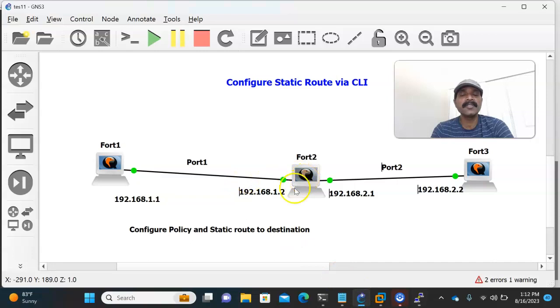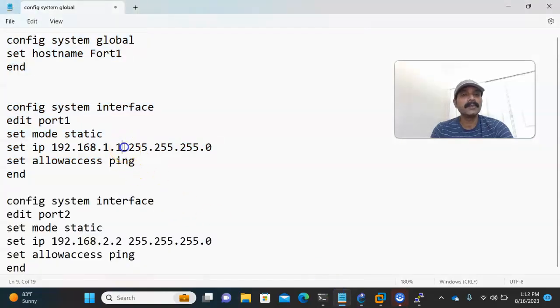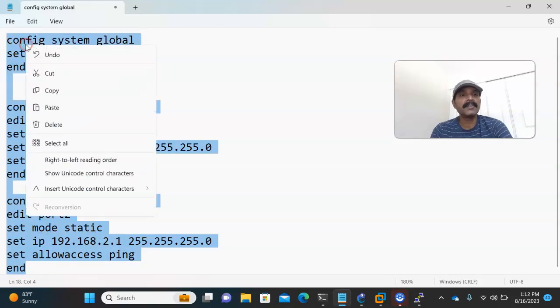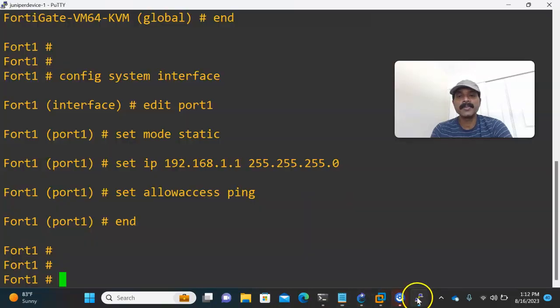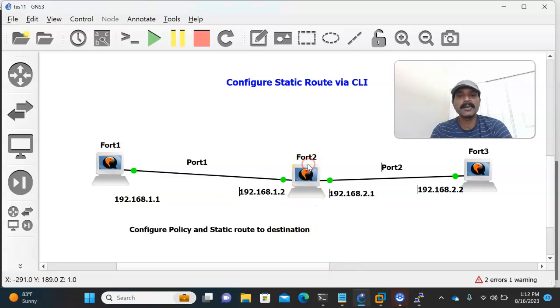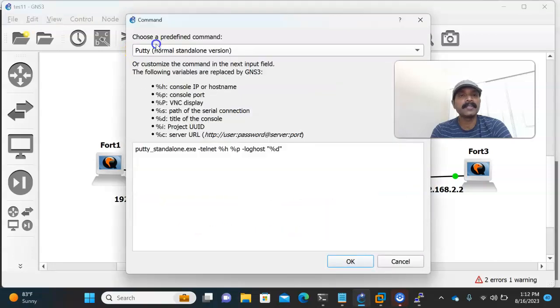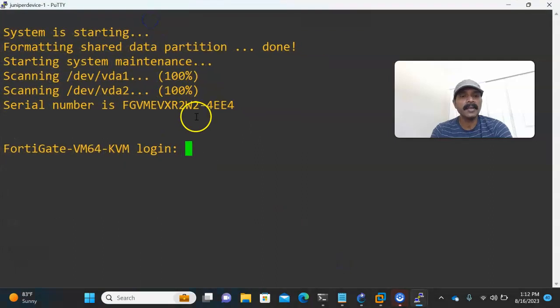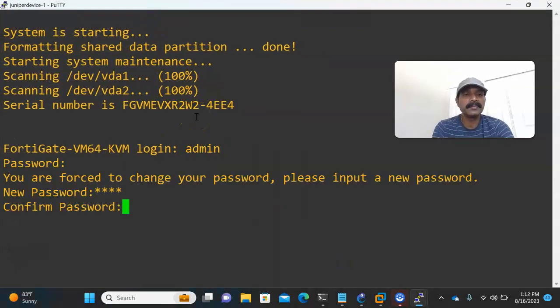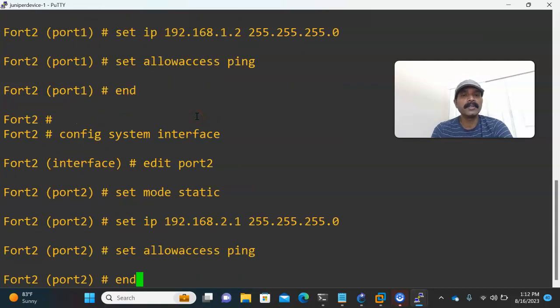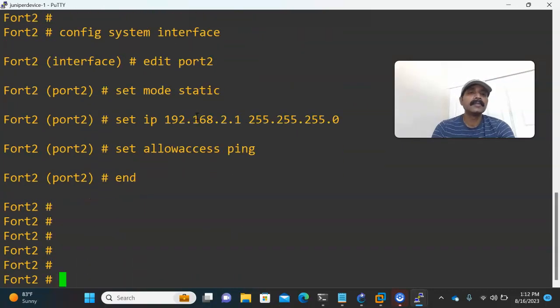Now let us switch to the second firewall. It has two directly connected interfaces: 1.2 for port 1 and 2.1 for port 2. The host name is port2. So it is a little bit easier for configuring. Just copy the entire set of commands and paste it on the second firewall. Let us take the console of the second firewall, go to PuTTY, click OK and log in with the credentials. Now paste it over here. Now it has saved the configuration.